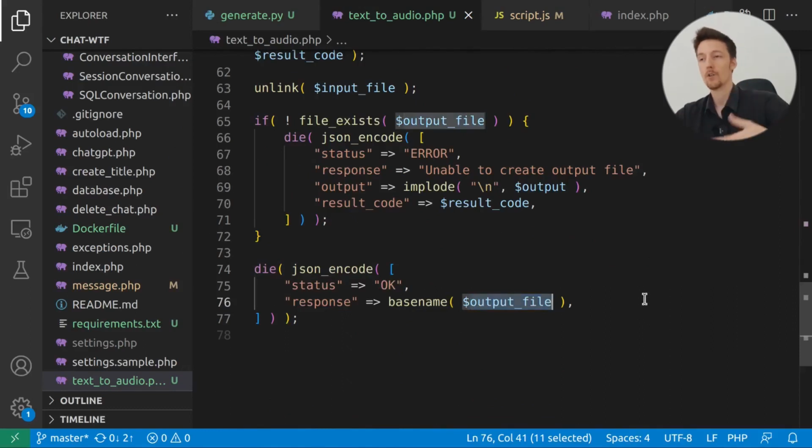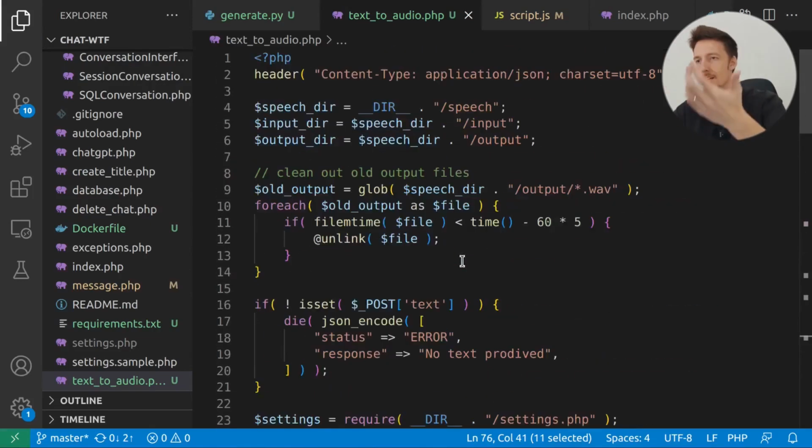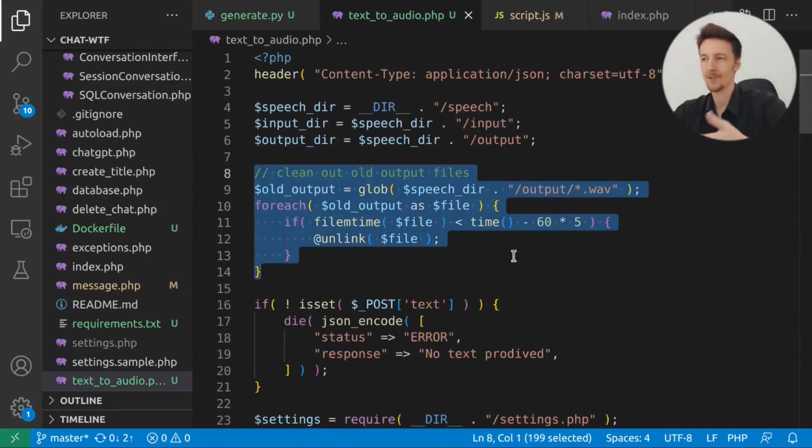So it will no longer return with the actual data. It will return with the file name from which it can then be fetched. And now it works. Now I have another problem, because now I'm saving the output files on the disk, so I have to clean them up. I added this cleanup up here: I go through them and delete all the output files that are more than 5 minutes old, which kind of works, but it's not that nice.